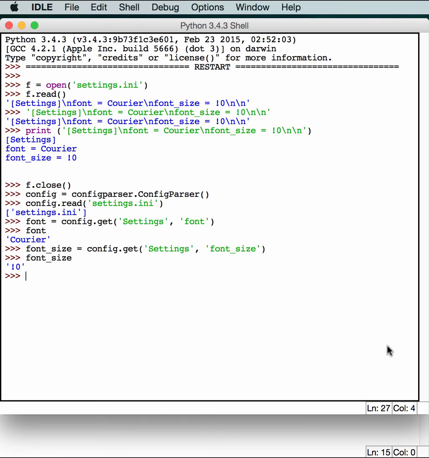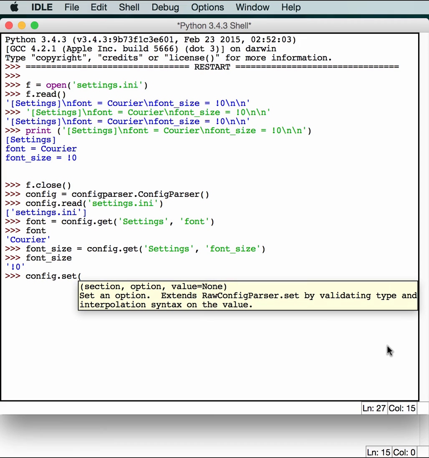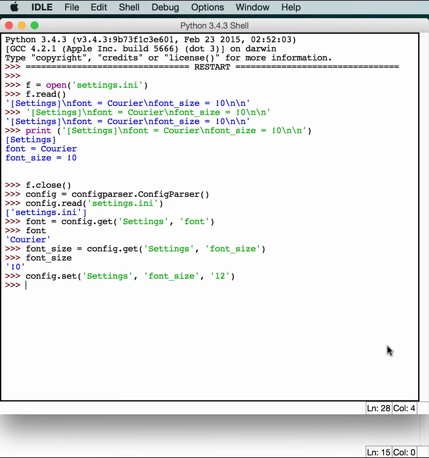Now let's say that we want to change that font size. So we could do config.set instead of get and do settings font size, and we can set it to something else like 12. So now if we go back up here and do our get again, it might be different and it might not. Let's find out. Yep, it's 12. All right, so now we know that works.